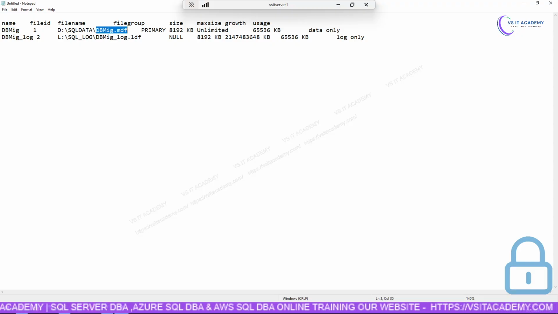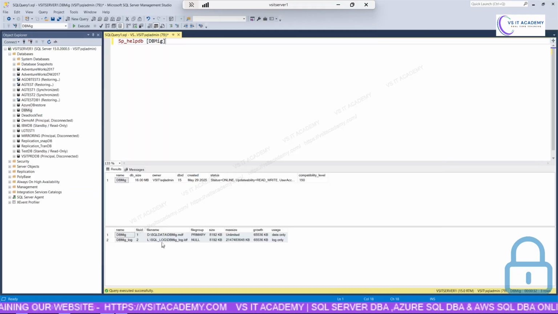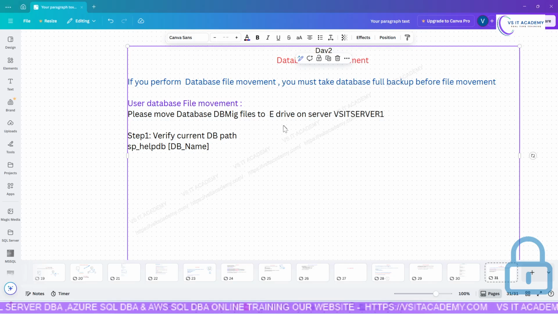Many DBAs don't know what is logical and physical, so I wanted to clarify. Anyhow, we took the current path of this database, and I explain each and everything. This is the current file location on the D and L drives, but the client is asking to move files to the E drive. He wants to move all MDF and NDF files to the E drive on the server.